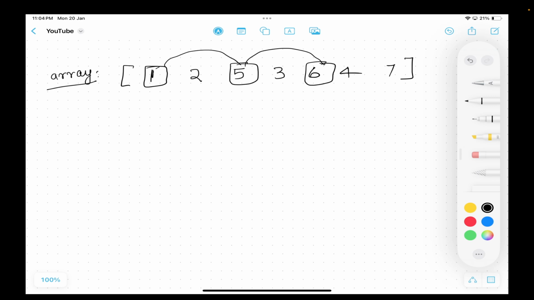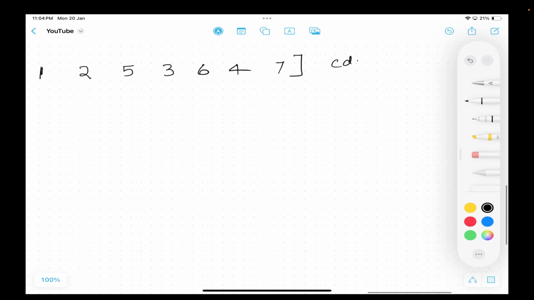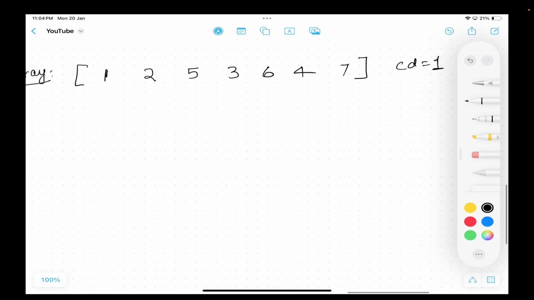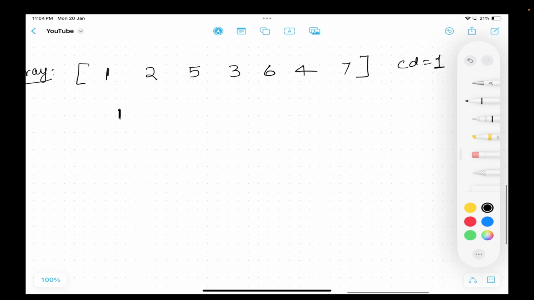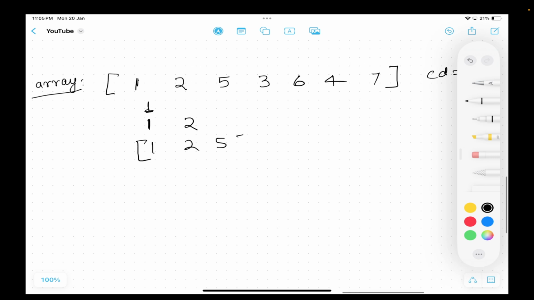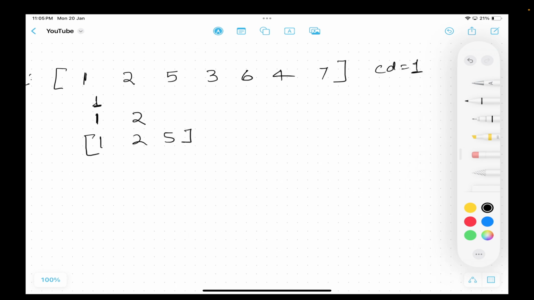The question is very simple: you have to tell the largest length subsequence with the common difference CD. Here the given common difference is 1. There are multiple subsequences in this array. Let me write a few of them. 1, 2 is a subsequence, 1 is also a subsequence, 1, 2, 5 is a subsequence. But this 1 to 5 is not following our condition. Our condition is that it should follow the arithmetic subsequence, arithmetic AP.